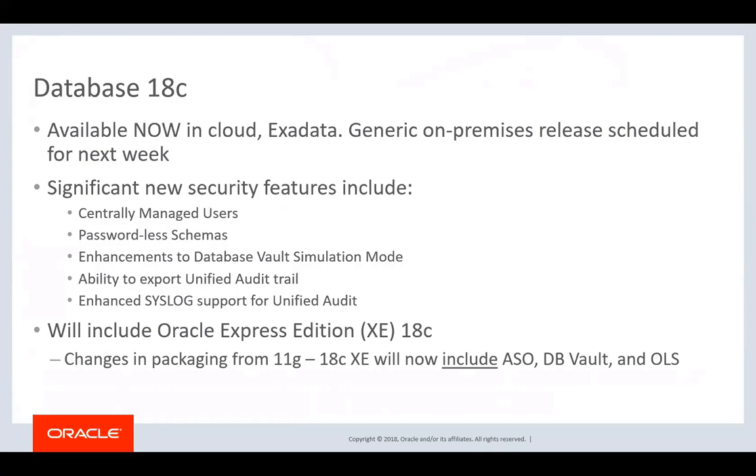But there's one other thing I want to make sure and let you know about, and that is this is our first new version of Express Edition in, I believe, 6 years. So the current version of Oracle XE is 11G. We completely skipped the 12.1 and 12.2 timeframe. XE has been updated for 18C, and sometime either next week or the week after, you should see Oracle XE available for download. There's also a change to the packaging in XE. It's going to include now Advanced Security, Database Vault, and Label Security. And if you've worked with the 11G version of XE, it did not include those security options.